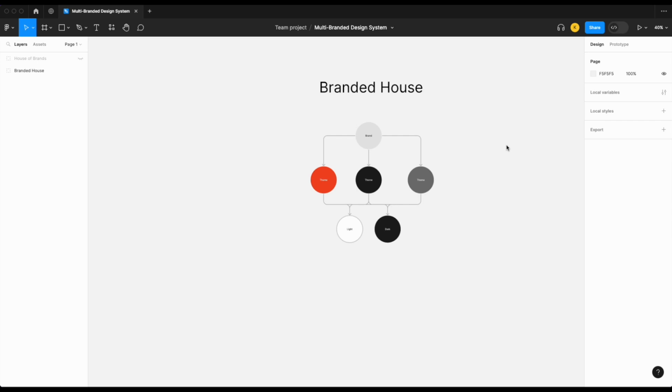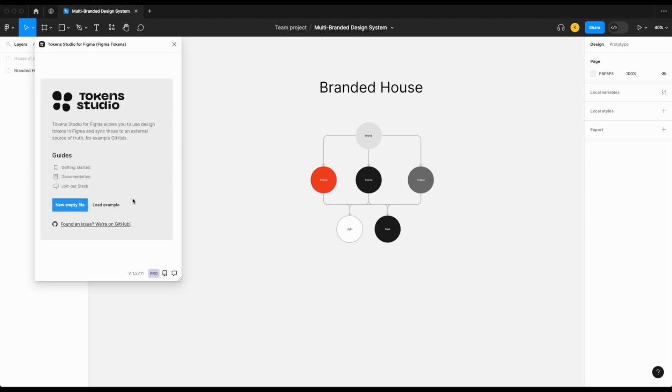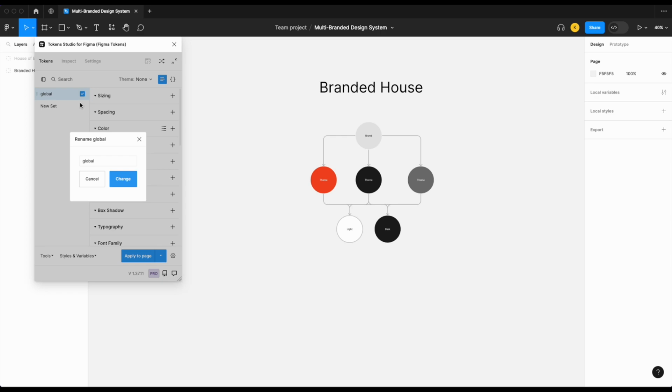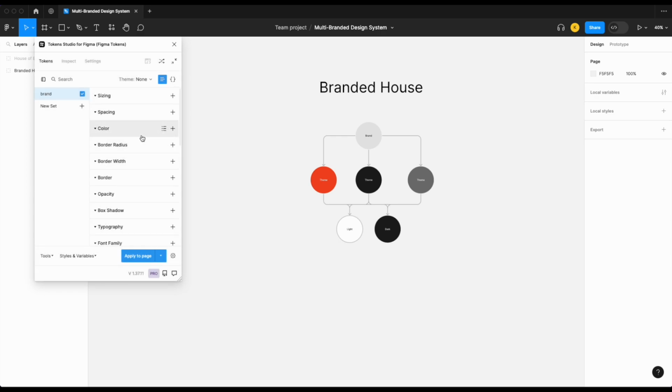So let's start off building out our multi-brand design system using Token Studio with our branded house approach. So let me open up our plugins here, Token Studio for Figma, and we'll start with a new empty file. I'm going to rename global to brand. And now let's set our brand colors. Again, our brand colors for Coke as a whole. So not specific to Diet Coke, Coke Classic, Coke Zero, or anything else, but the brand colors for Coca-Cola.